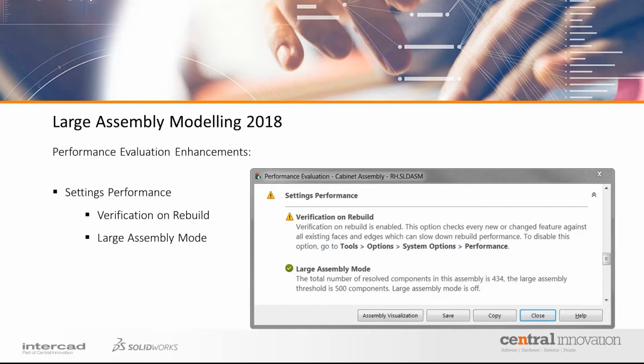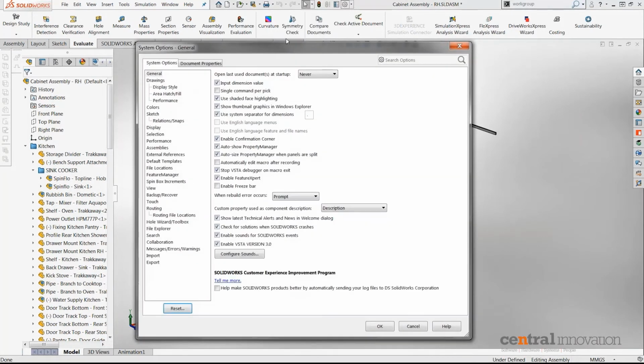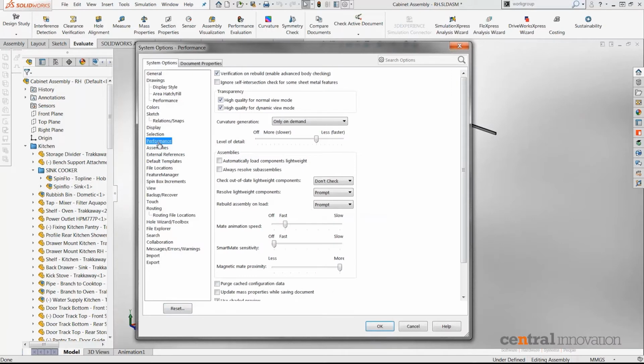If we just quickly look at SolidWorks, I just want to explain about the verification on rebuild. There are two options. So generally speaking, it's turned on in the performance page. It's right at the top of that page. I'll just wait till the audience view updates there. Everyone can see it.